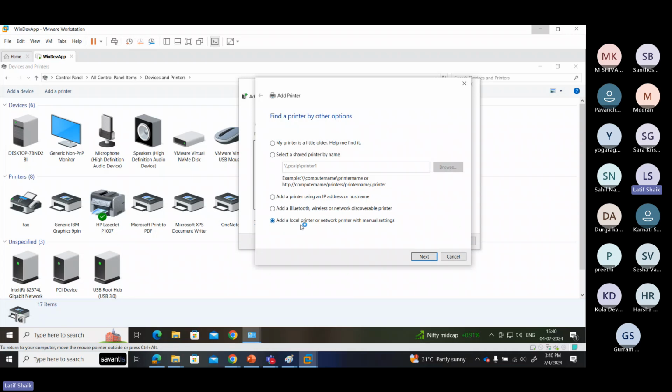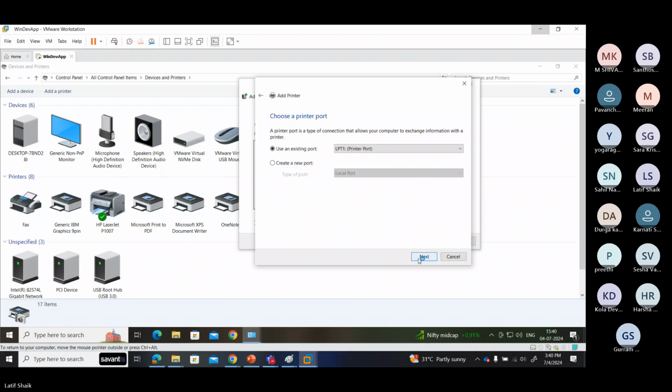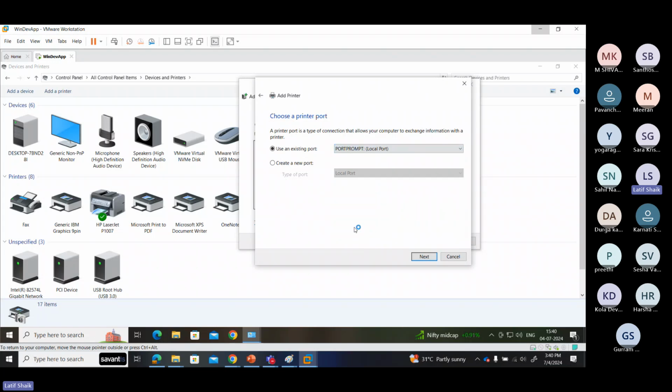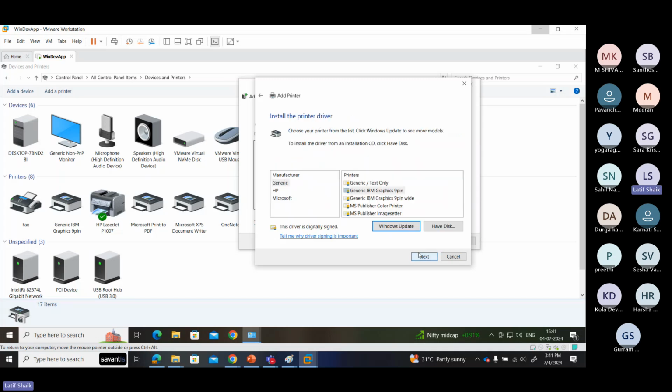Okay, so what I selected, add a local printer. Next, use existing port. Really, we are not connected to any printer here, so I cannot choose which port it is connected to. So I leave it as the already selected one. LPT1 means line printer terminal, the parallel port. If you are connecting a printer, that is LPT1. Okay. Next.